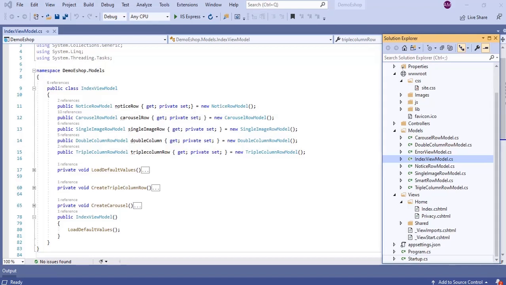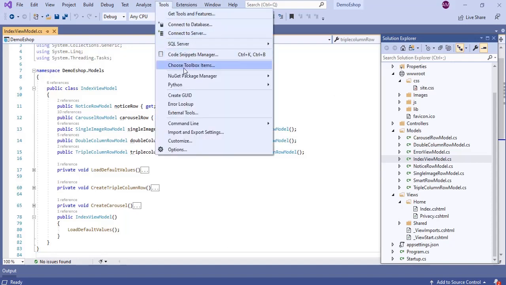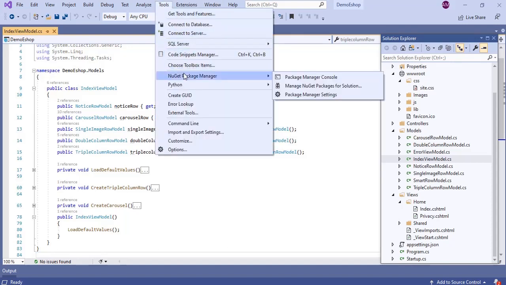So now we need to install only 2 libraries out of 5, that is Entity Framework Core for SQL Server and Entity Framework Core Tools. Let's install the EF Core for SQL Server. For that, first select Tools from the menu. Then select NuGet Package Manager. Then select Manage NuGet Packages for Solution.